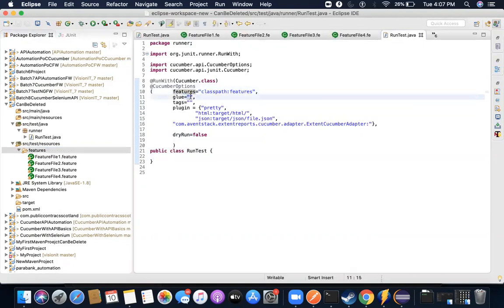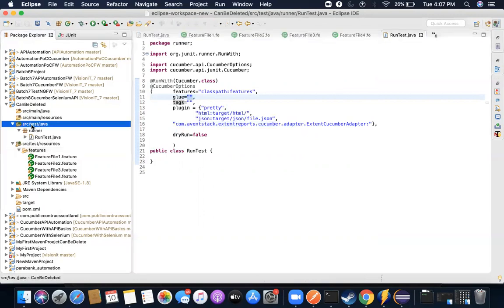Glue I'm mentioning as blank because it will automatically pick it up. Otherwise, I can also mention it. Tags, no tags here. Plugins, this is used for reporting, and I have another plugin for generation of extent reports. Right now, glue is marked as null. There's no value here. I can put some path here once I generate the stepdef. So for now, we need to run it.